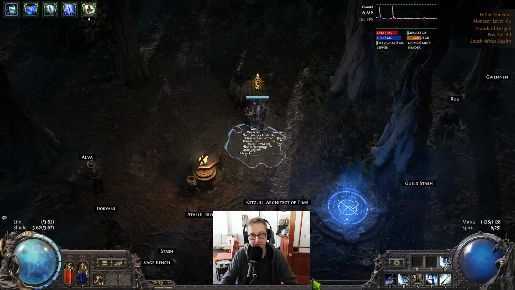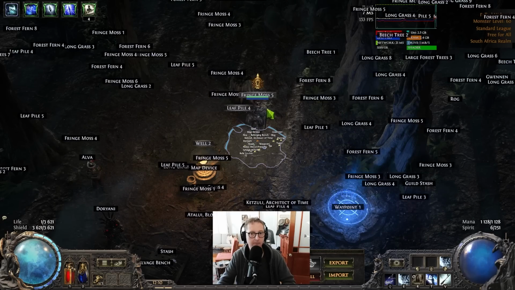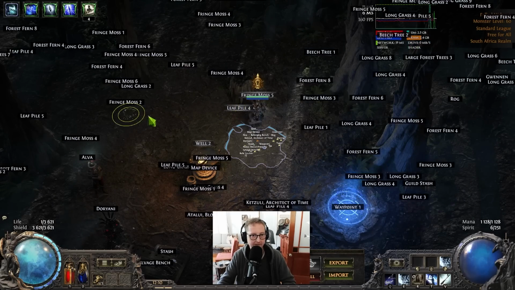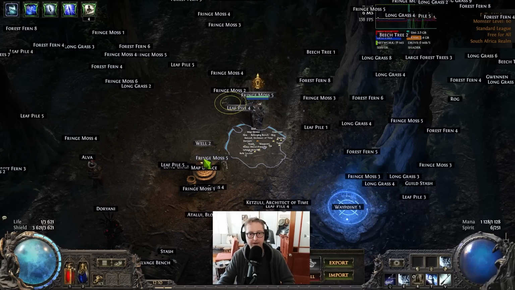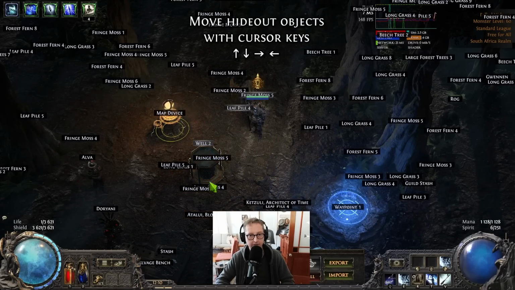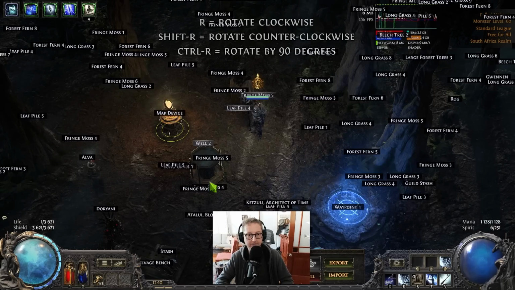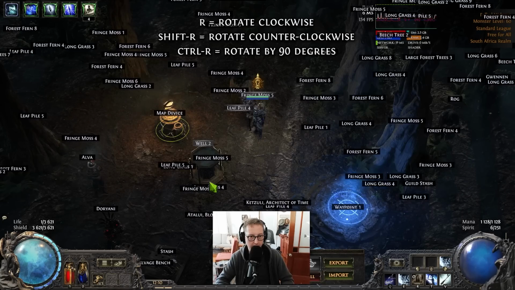There's a couple of cool other things you can do in your hideout. So if I click this little drop down, I can click that and then hit edit, and I can move all these things around. Sometimes it can be hard to click things, especially if you've downloaded a hideout where there's just a lot of different objects, but you can actually click it, and then instead of clicking and dragging, you can just move it with your cursor keys like that. You can even rotate it with the R button or the control R button to go the other way, or to go by 90 degrees, or shift R to go the other way.